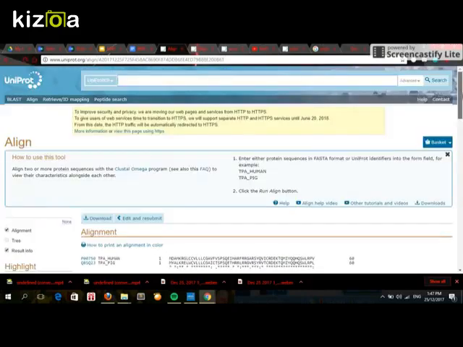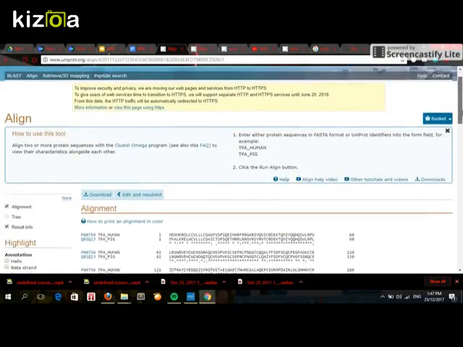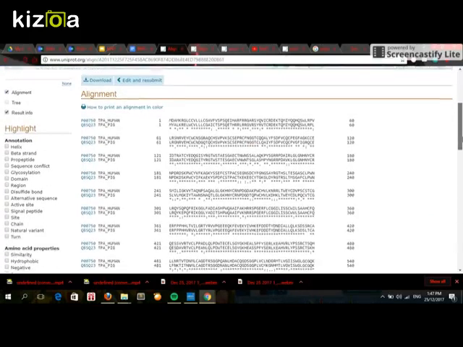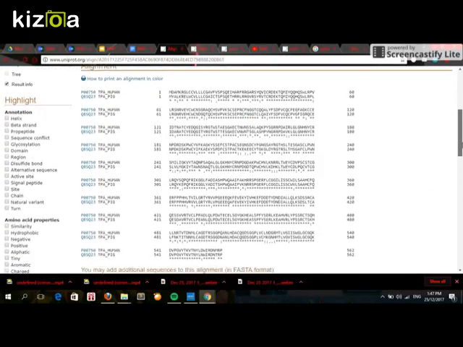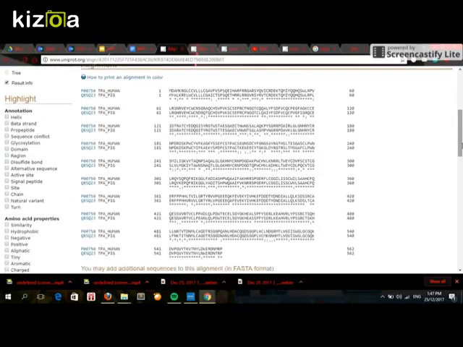Okay, this is the result. The alignment is actually just the same as the BLAST just now, but the difference is in the align function. If you want to see, for example, where the active site is in the sequence, you just click the checkbox over here, and there you go. The highlighted part is the region you are looking for.